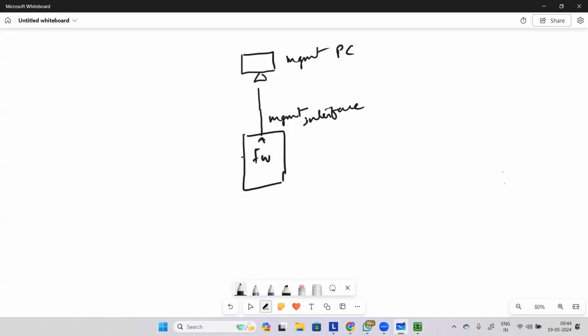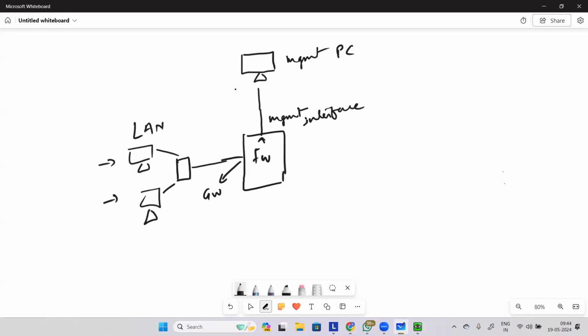Okay. On the left side, we have the LAN environment, that is your local area network, where all your client machines would be present, right? So we have two Windows machines. We then have a switch, and that switch is connected to the firewall. This interface is going to act as the default gateway for these machines, and the traffic is going to flow from these machines towards the firewall. And then we have an ISP router, and then we have the internet, right?